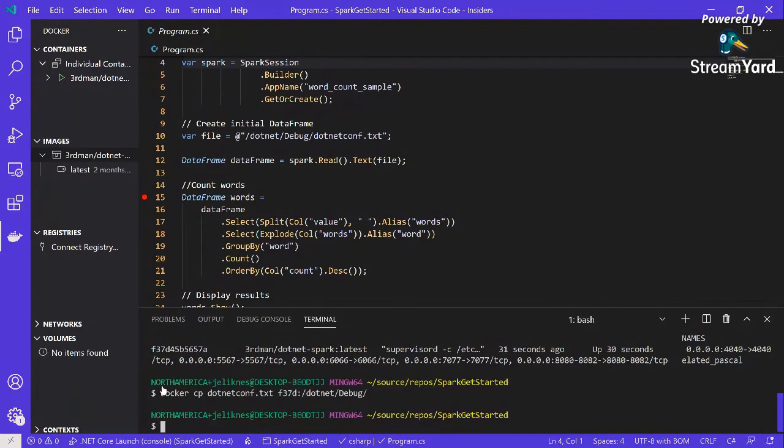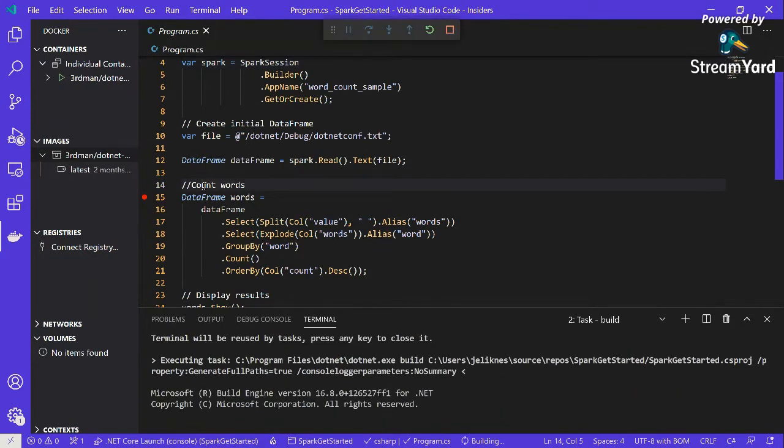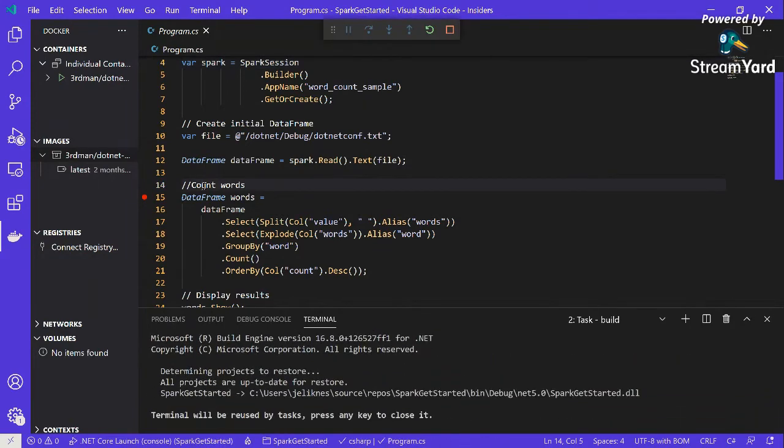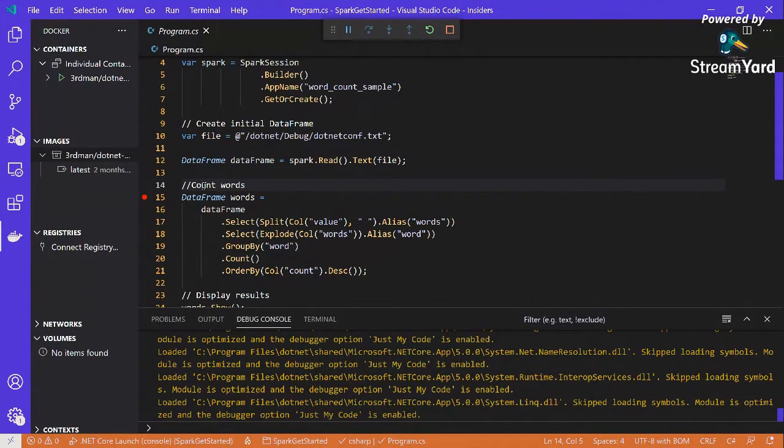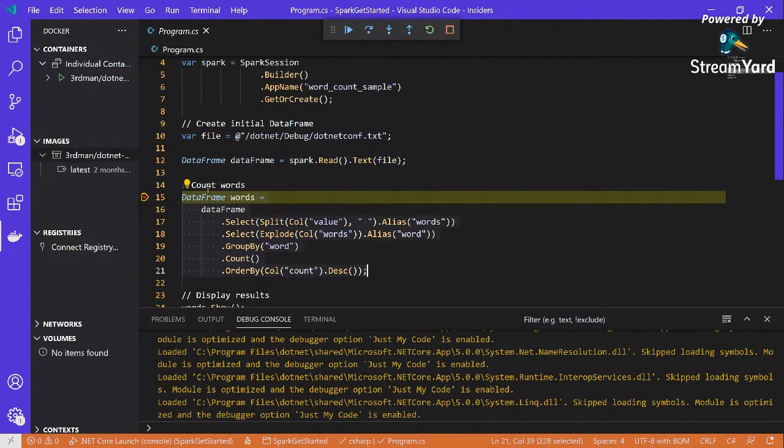Okay, so that just copied. So now that I have this running and that copied, I'm going to hit F5 again. And this is going to rerun it, only this time because the container's running, it will actually connect over the exposed port on that container. And you can see I've hit my breakpoint without having any issue.